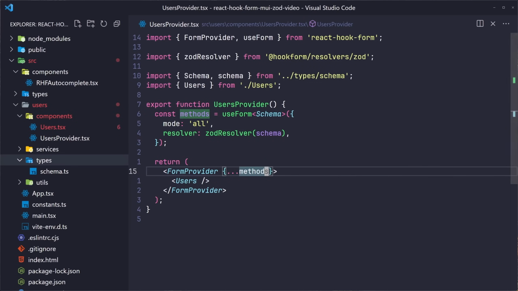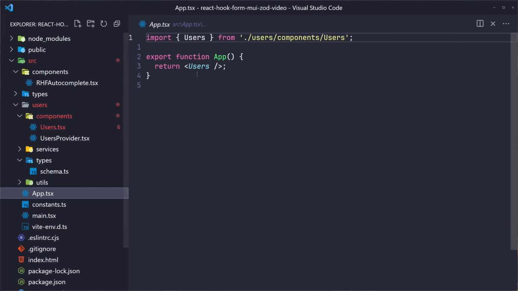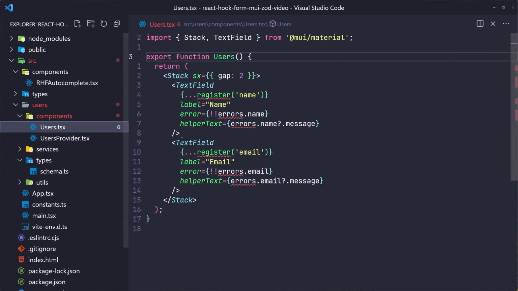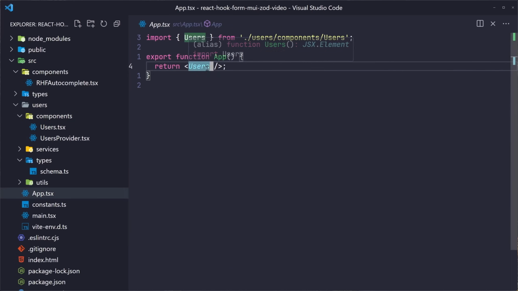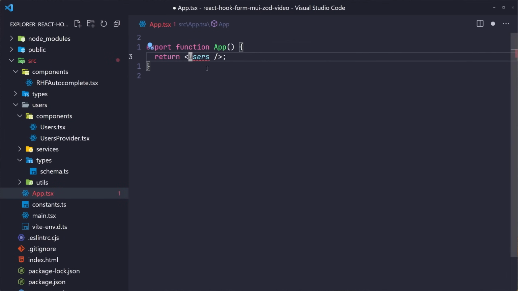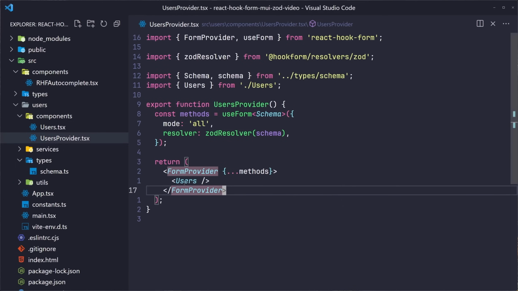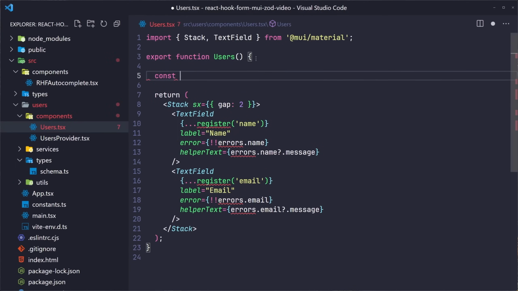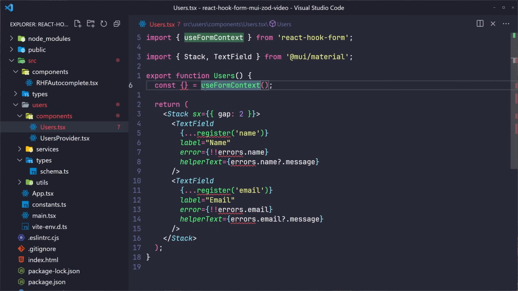The other thing that we need to do is that we need to head over to the app.tsx file, and instead of directly using the users component here, which is wrong, we need to use the users provider instead of users. So I'm going to delete this, and instead of this, I'm going to use users provider here. Now that our provider is set up, inside our users, instead of using the useForm, we can simply use useFormContext here. This useFormContext is exactly the users provider here, this form.